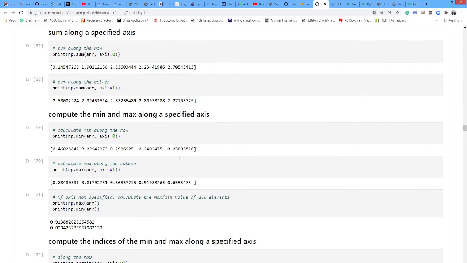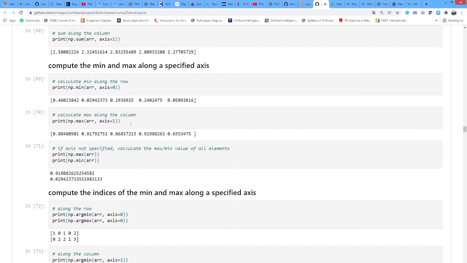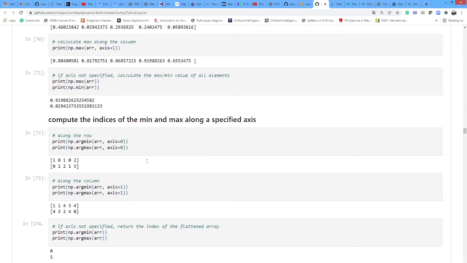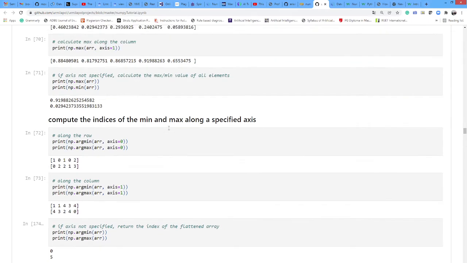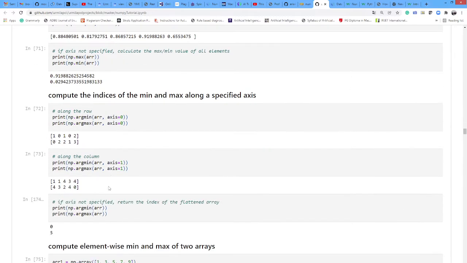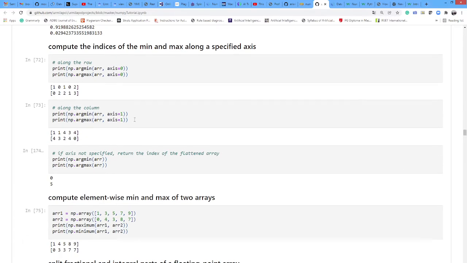Compute the mean and max along the specified axis. np dot mean, max along the column, max mean in all the elements. Compute the index of the mean max along the specified axis. Along the column, axis is equal to 1, axis is equal to 0. If axis is not specified, return the index of the flattened array.